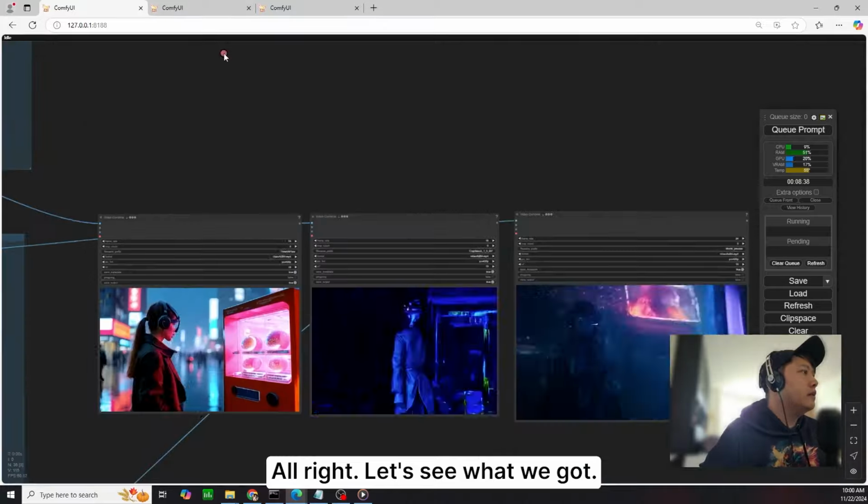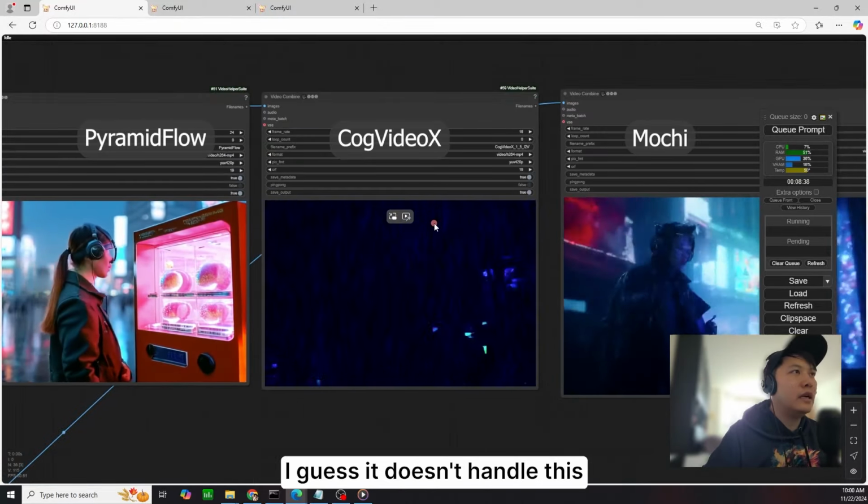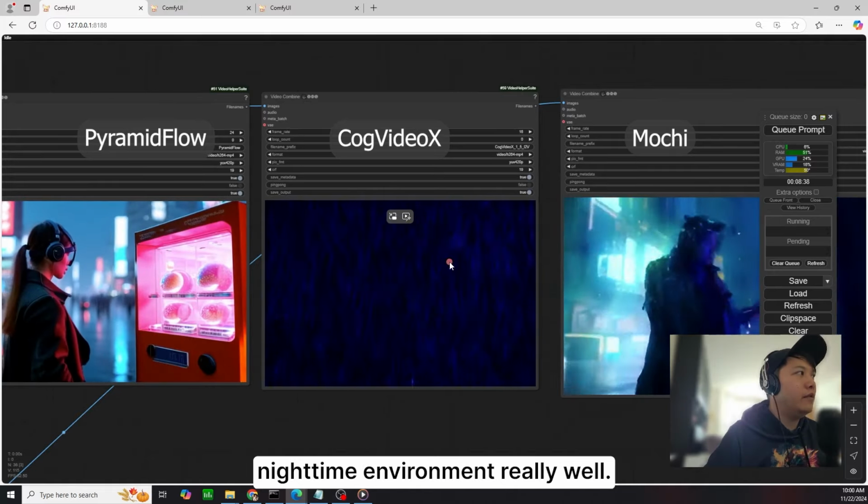All right, let's see what we got. Let's start with the obvious. The CogVideoX is a little bit too dark. I guess it doesn't handle this nighttime environment really well.